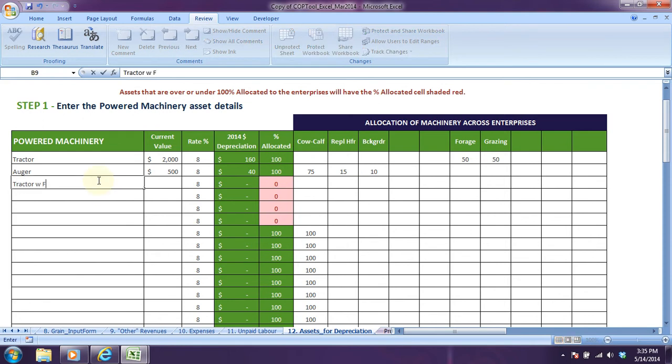Tractor with front end loader, $28,000 value. So that's $2,240 depreciation for the year. And the allocations that ABC Ranch has provided is 50% to the cow-calf enterprise, 15% to replacement, 10% to backgrounders, 20% to hay, and 5% grazing.